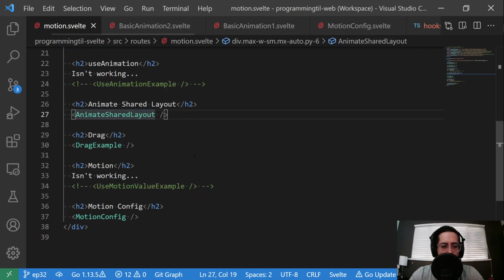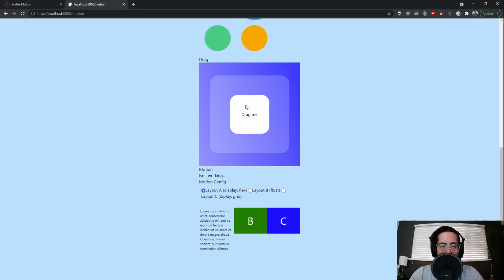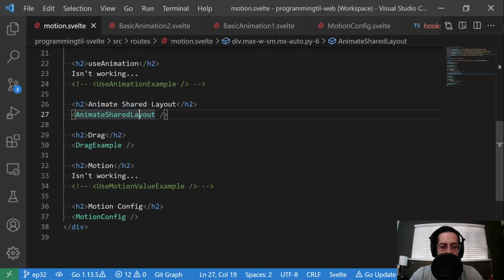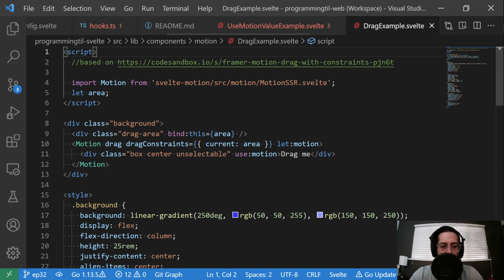Next up, we have the drag example. Again, this is one where you can drag outside a line and it's going to pull back in. Let's go ahead and take a brief moment to look at that. This is going to use motion again. It's an area, and this one has a bind this to this specific area. And this has a drag and drag constraints.